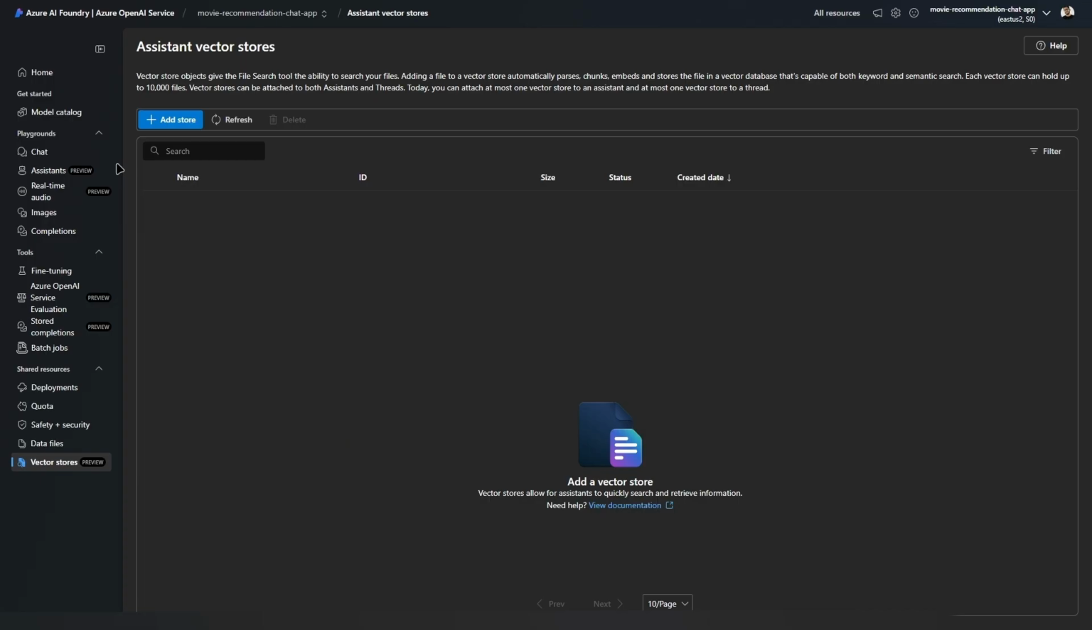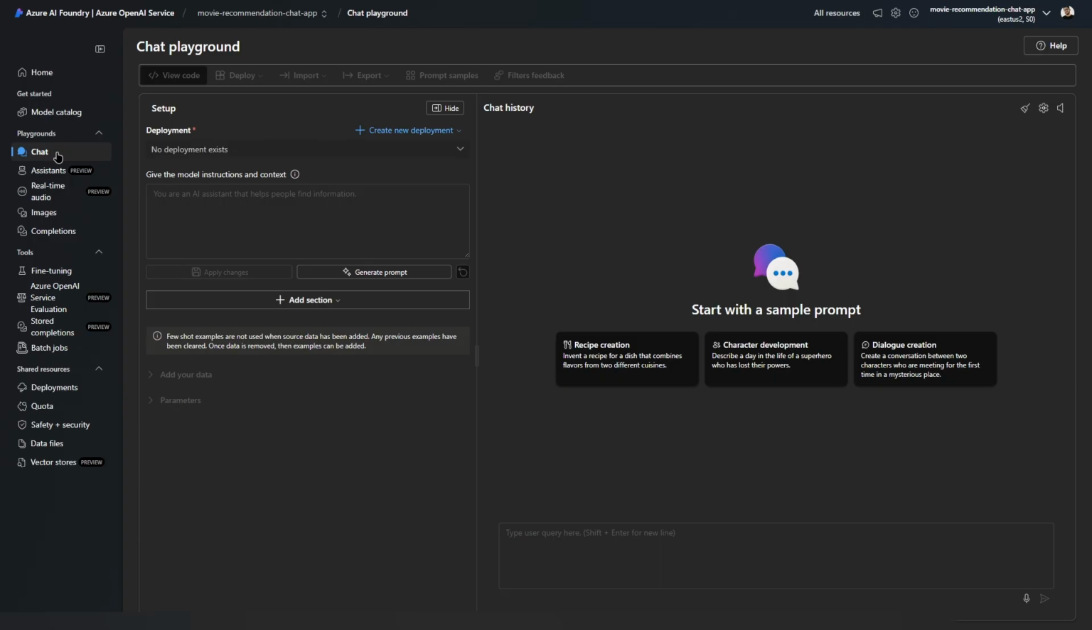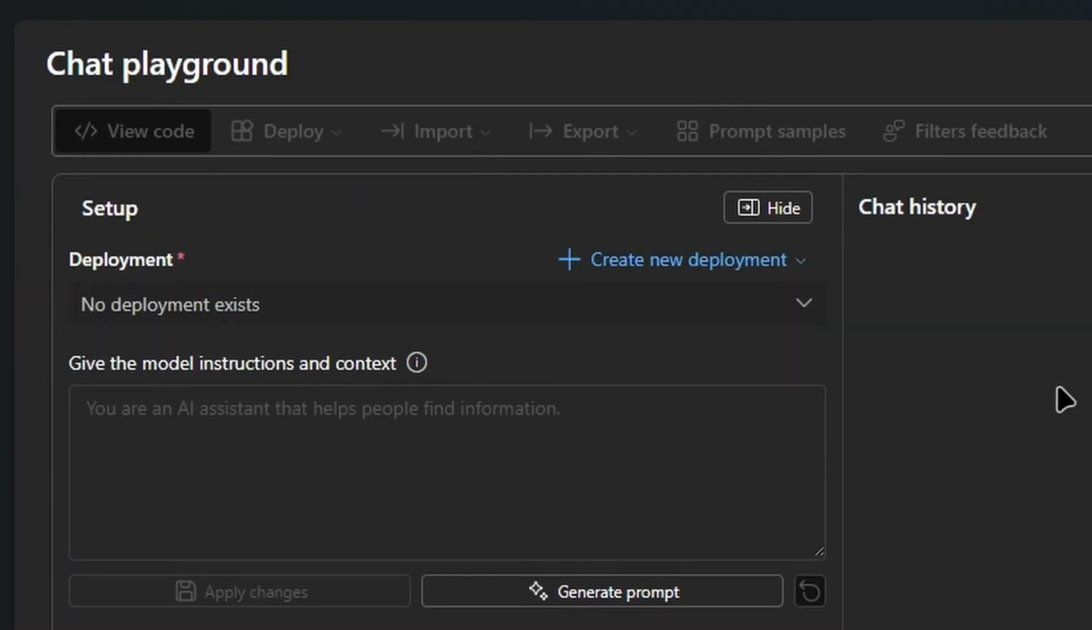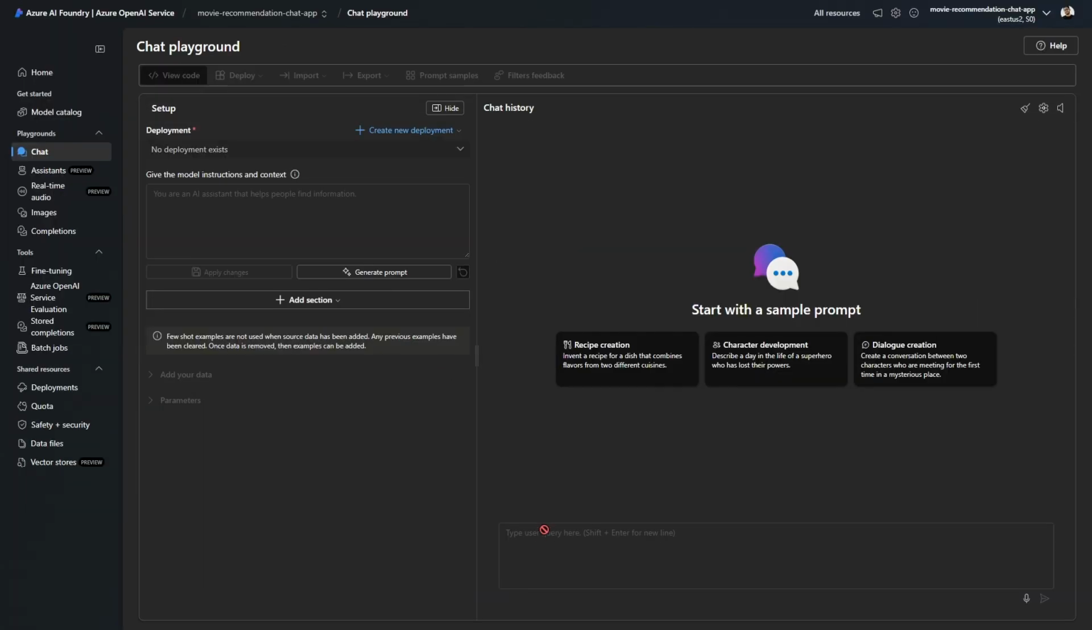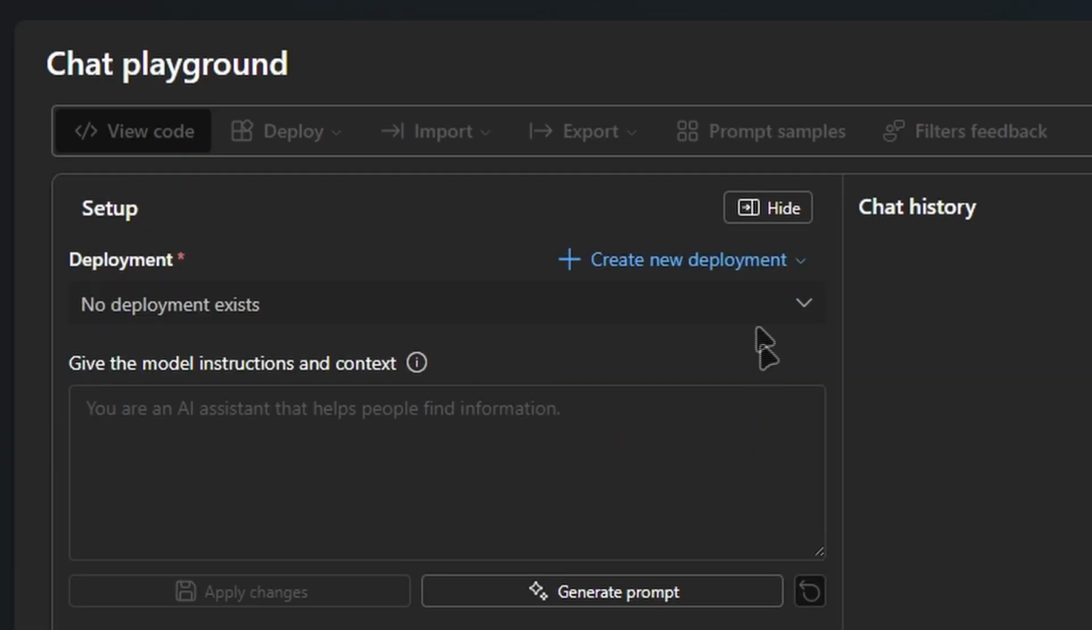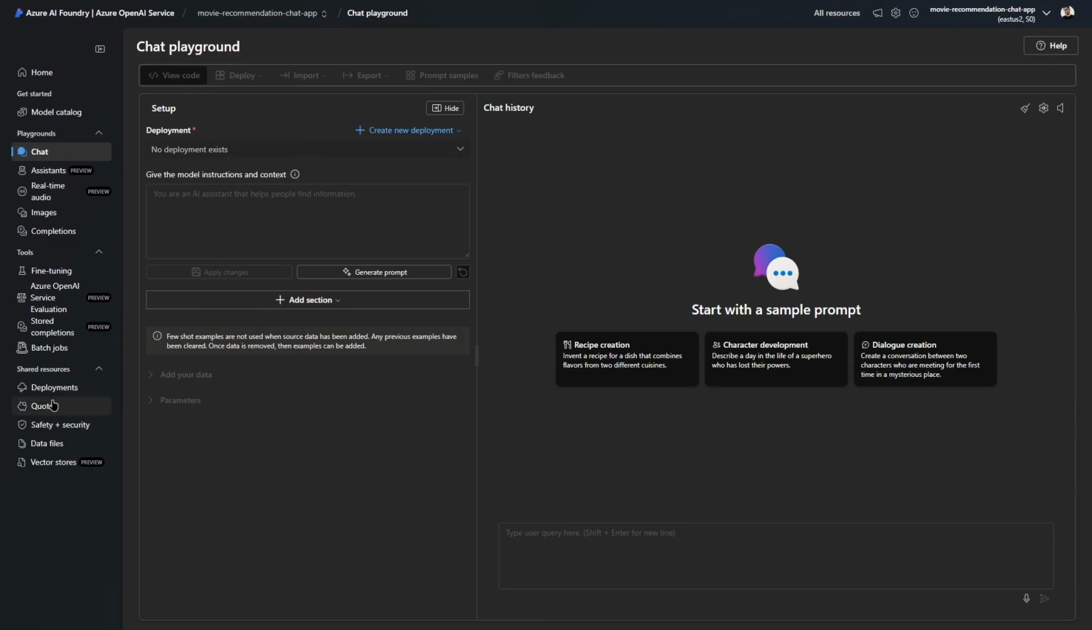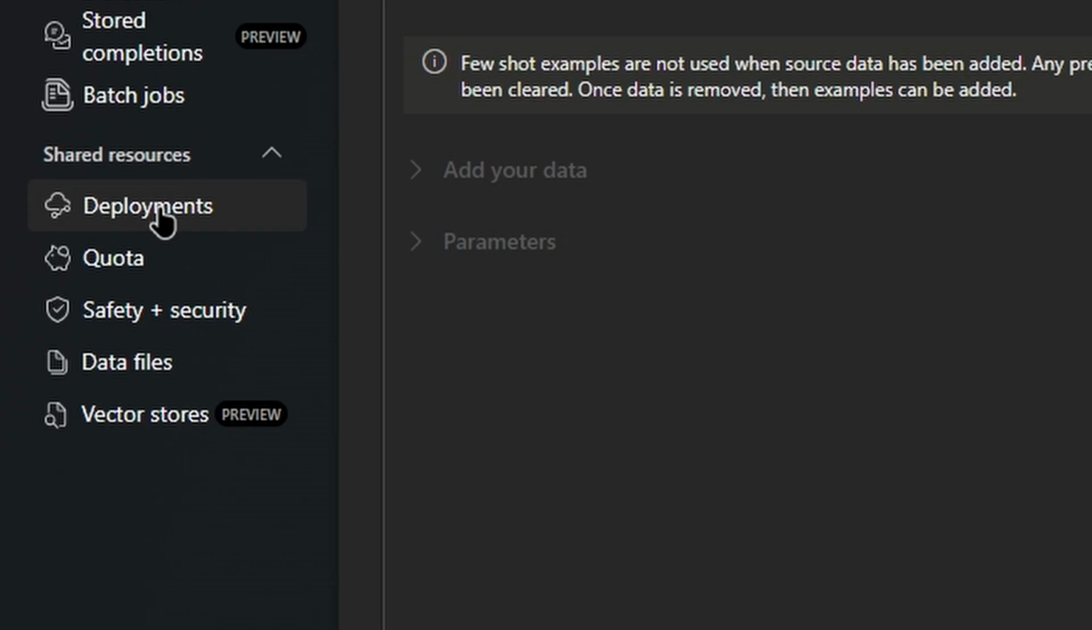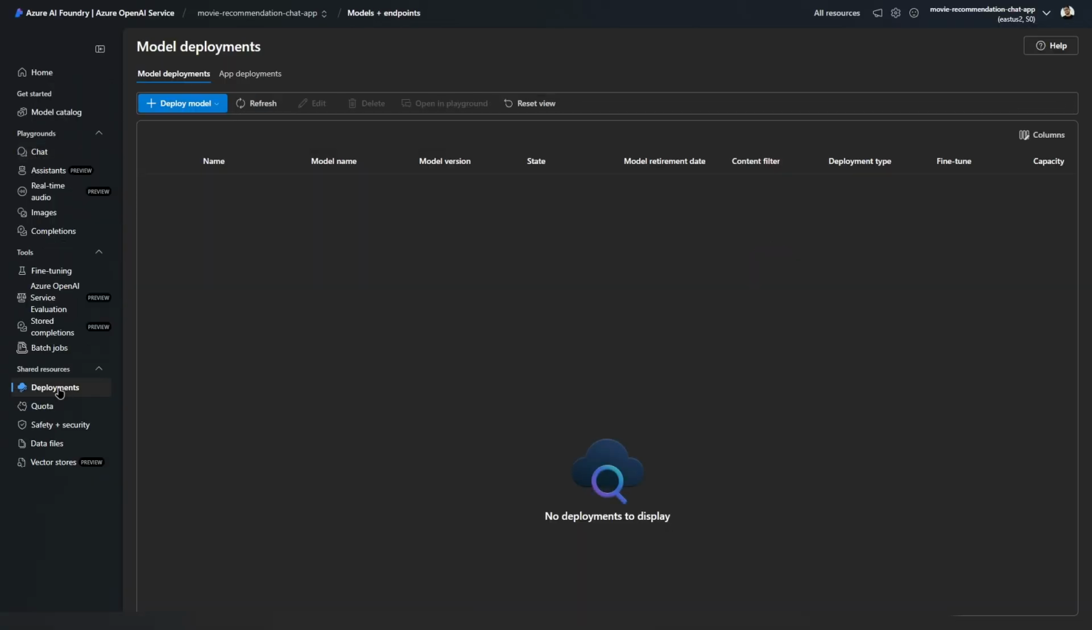Okay, now let's start with the chat playground to get some idea how this chat completion works. Alright, now I have selected the chat playground. To work with chat playground, we need to deploy a model. Otherwise, we can't use it. And it shows like this, right? No deployment exists. The chat playground also disabled. To create a new deployment, we can either click this button and select a model, or we can select the deployments tab and continue our model deployment. I'm going to click this deployments tab.